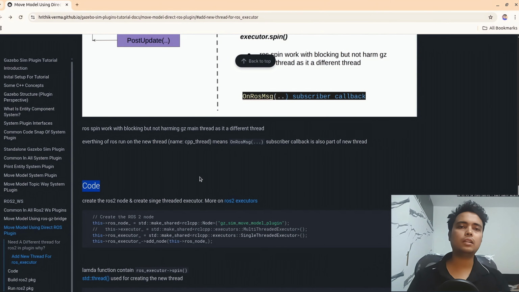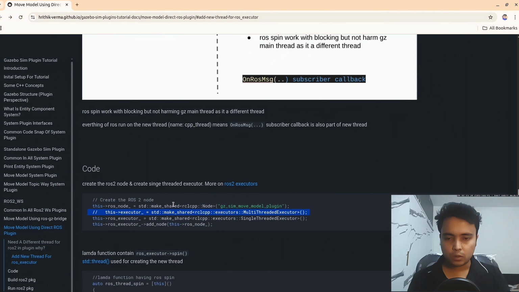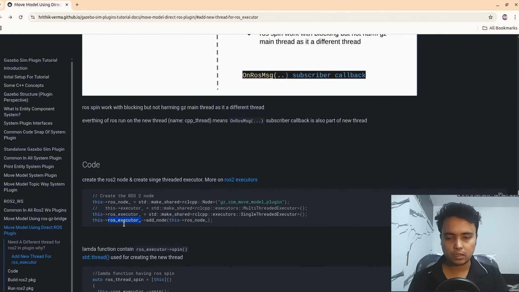But in simple words, the single-threaded executor can run one subscriber at a time, and once that subscriber is done, it will run another subscriber, like that. In the case of multi-threading, 2-3 or 3-4 subscribers can run at a time. That's the main difference. If you want technical details, just check this link out. Then you define this thread, and this is single threaded. Now you add your ROS node into the ROS executor.